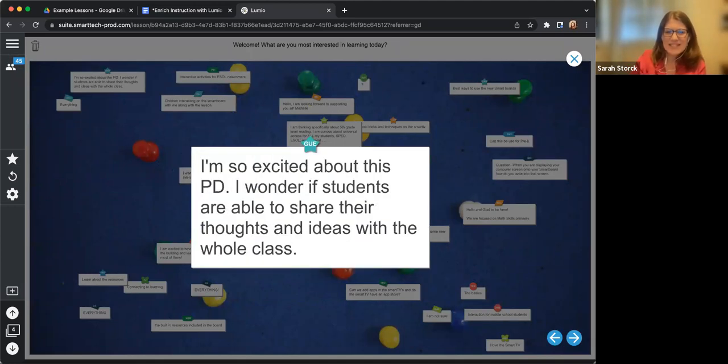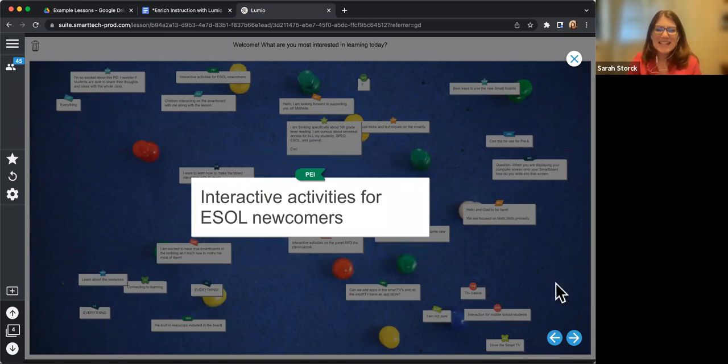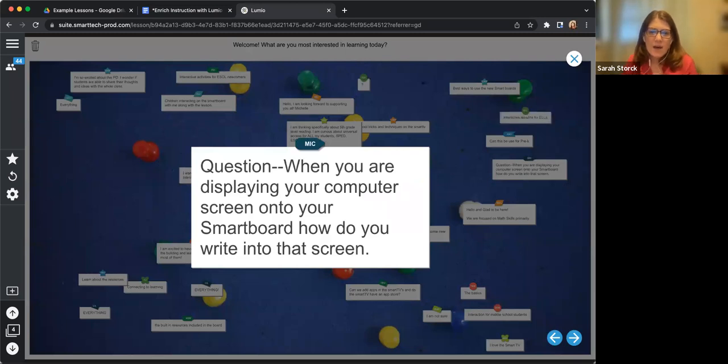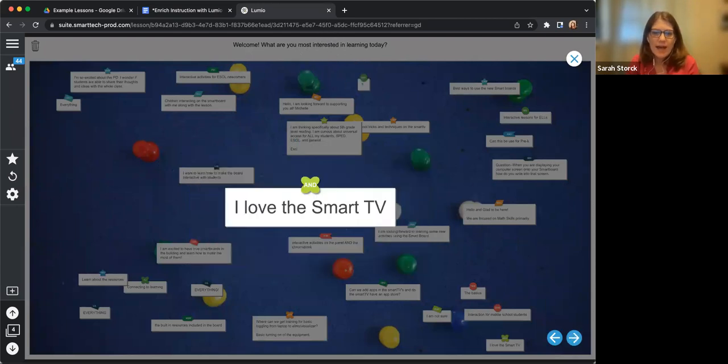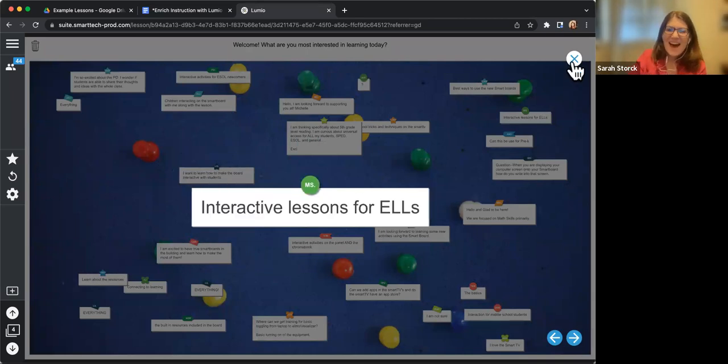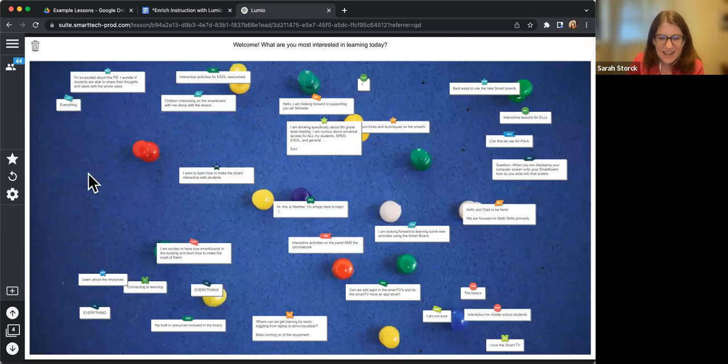Some resources. Are students able to share their thoughts with the whole class? Yes, that's exactly what we are doing right now. We've answered questions, shared our thoughts, and we're going to do this in a couple of different ways today. More interactive activities for ESOL students. When I'm displaying on the computer screen of the smartboard, how do you write onto that screen? Right now I'm using Lumio in this shout it out activity, and what I'm going to be doing is having students respond. We'll do a couple of different activities today, so you'll see a few different ways to write and add to the screen.